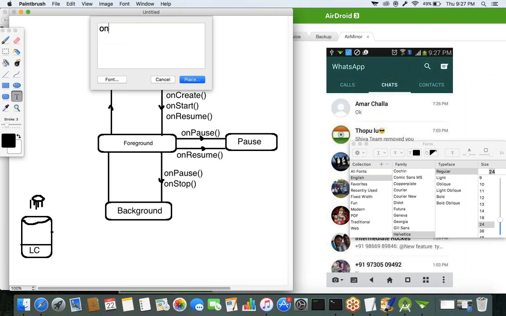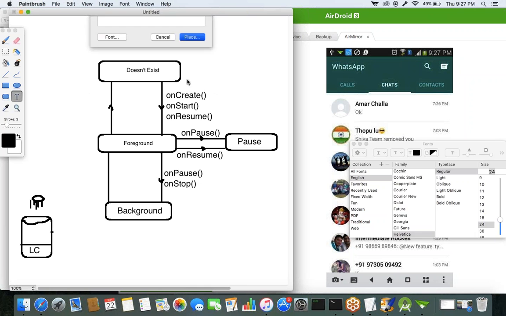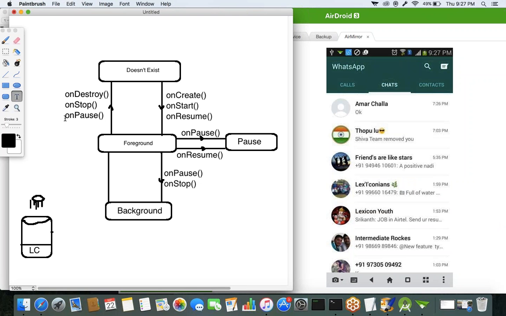One is on destroy, on stop, and on pause. So by calling these three methods, the current foreground activity is going to be destroyed: on pause, on stop, and on destroy.